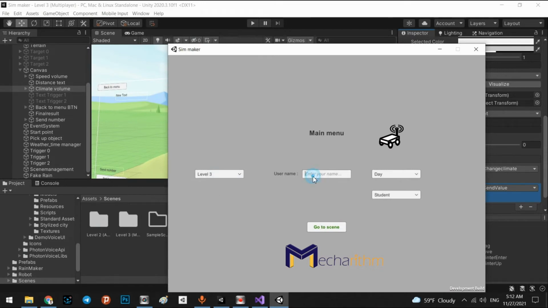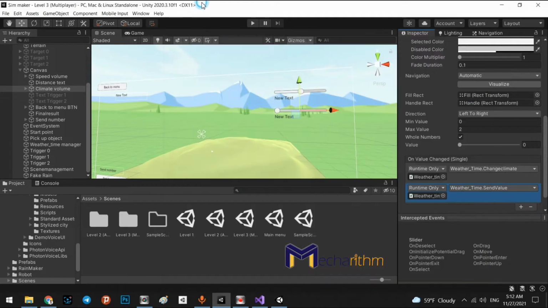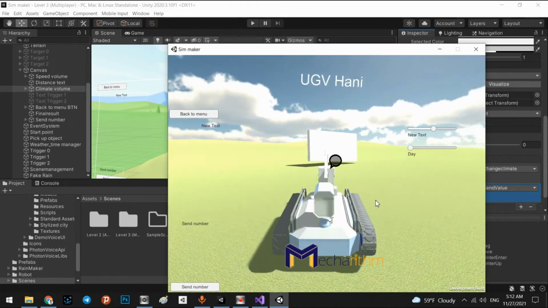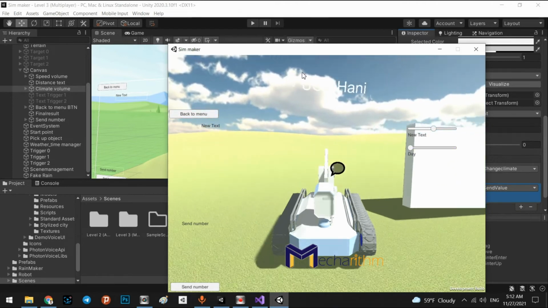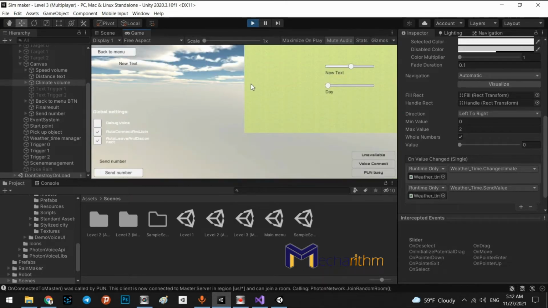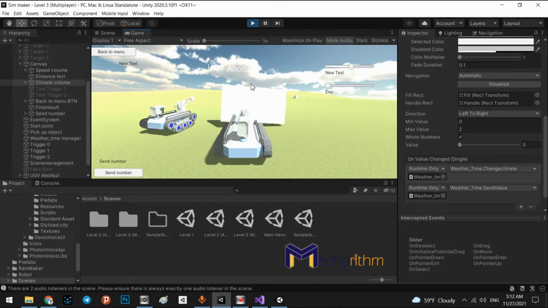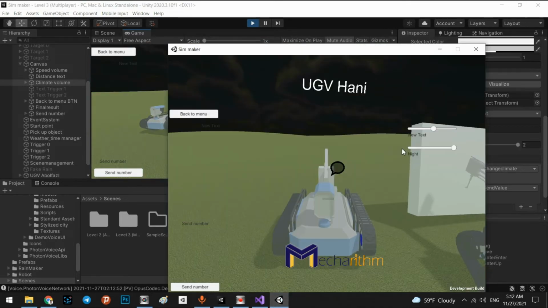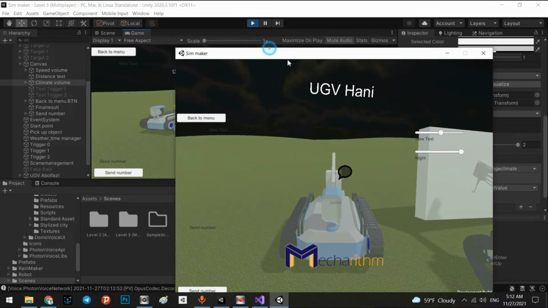And level 3, honey, and is it the student? Perfect. I put the UGV of honey here, right? And start my avatar as UGV. Perfect. Now change to the night, and it works.